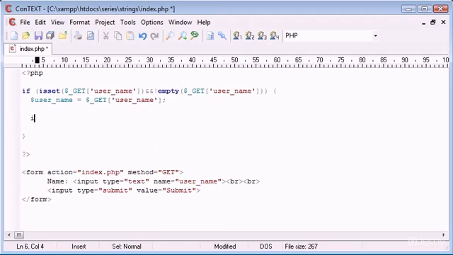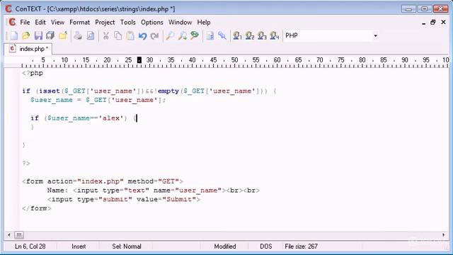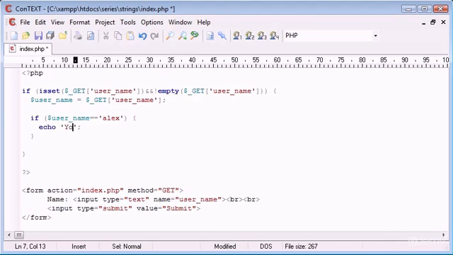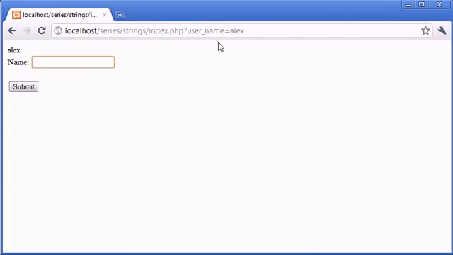I want to create a check to say if username equals Alex, so remember we're using a double equals here for a comparison, then I want to say, let's just say, you are the best. Okay, so, I know, a bit of an odd example, but my point is that we're checking for the username, this user's name that we've specified.